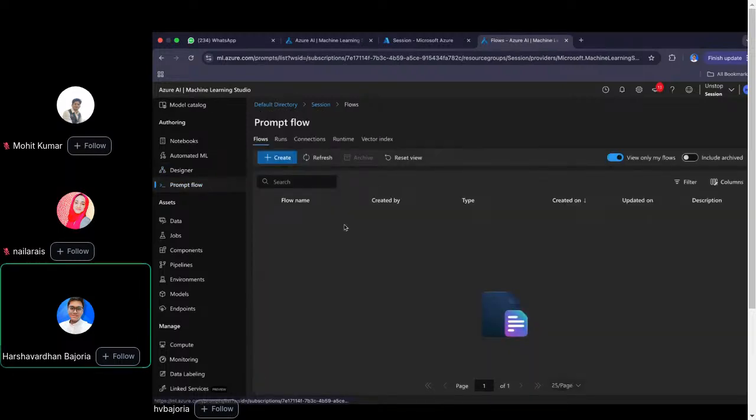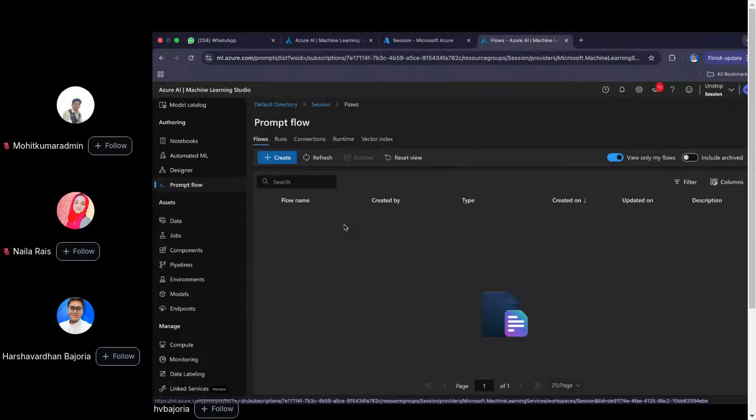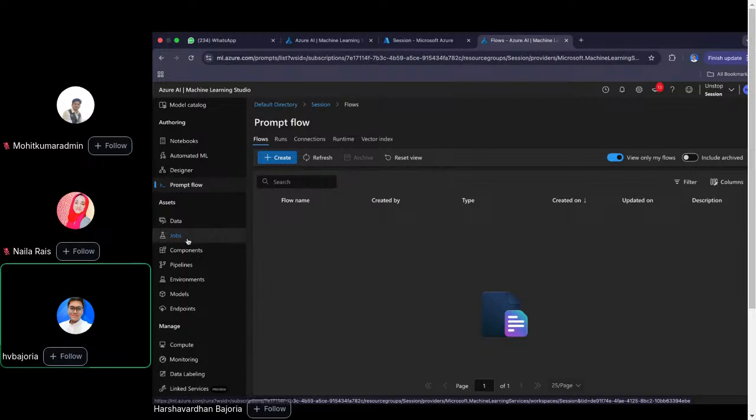Prompt flow is like if you want to create some flows of prompts which work one after another to give a particular result. And for all of this, you can obviously manage the models that you have made, the data, the jobs, pipelines, environment, model, and endpoint. Which is when you deploy the model, you can actually get the endpoint and use it like an API.